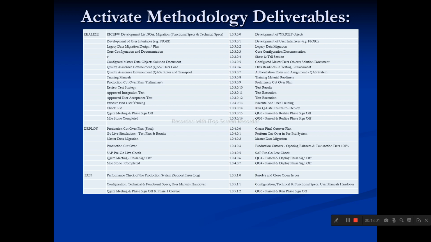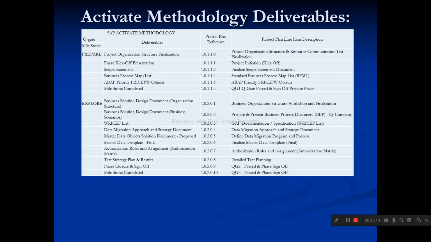Do you have any questions on this Activate methodology? Whatever we have discussed till now, if you have any questions, you can ask, otherwise I will go to the next process. Do you have any doubts on the Activate methodologies, like what the consultant does in the preparation phase, the explore phase, and the realization phase?